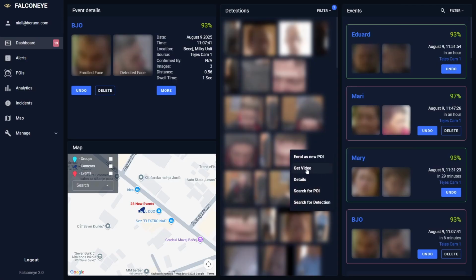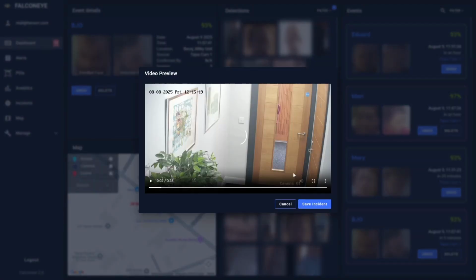As mentioned, we'll go over the get video functionality now. Select a detection from the list and press get video. This will bring back a playback preview, so you can preview the clip.